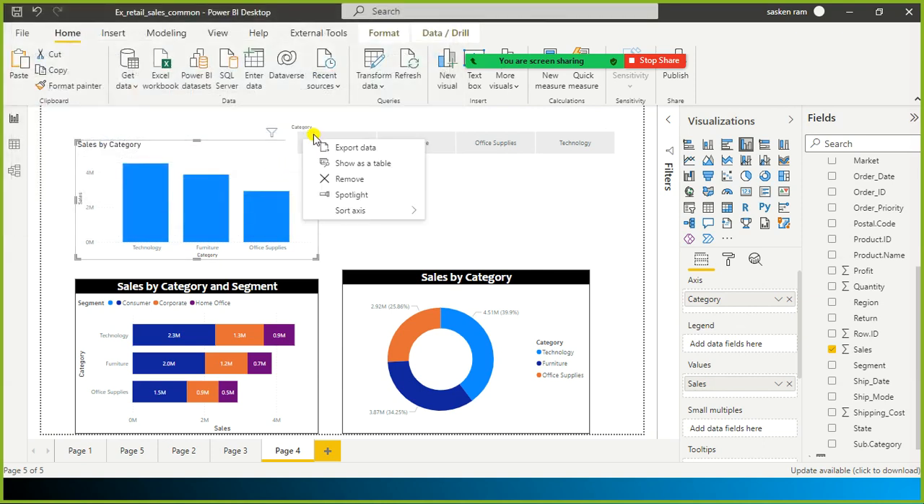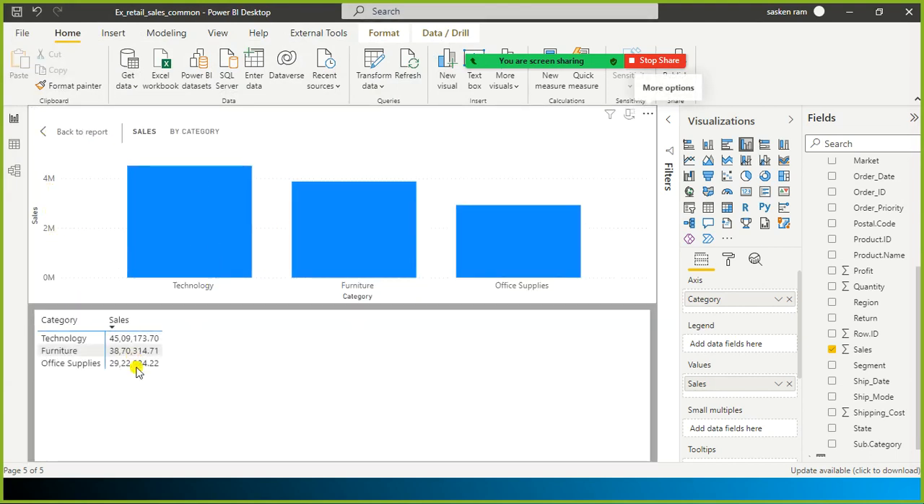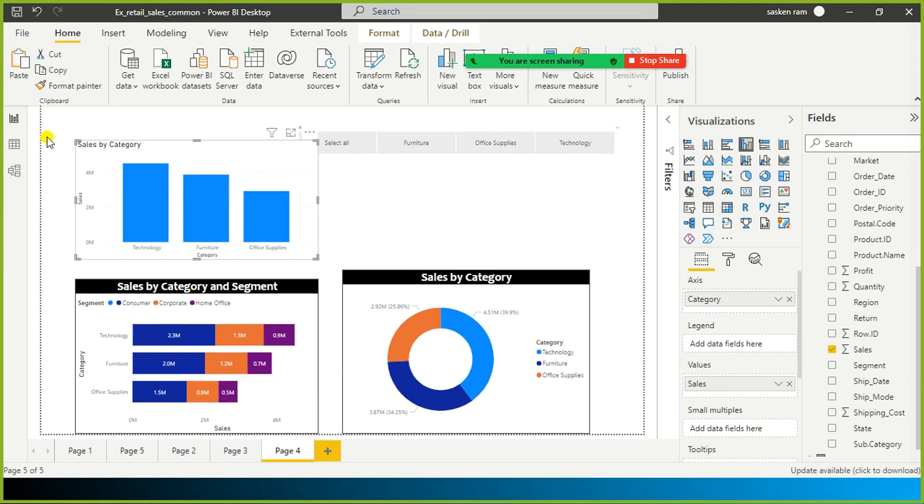Or if you don't want to store it in an Excel file, there is show as a table instead of showing it as a chart. See, it is loading, right? So look here, it shows as a table. Along with this one, I want to see the data in table format, for testing purposes and other things. You can do it. The next one is, when you click on the ellipses, you will have something called spotlight.